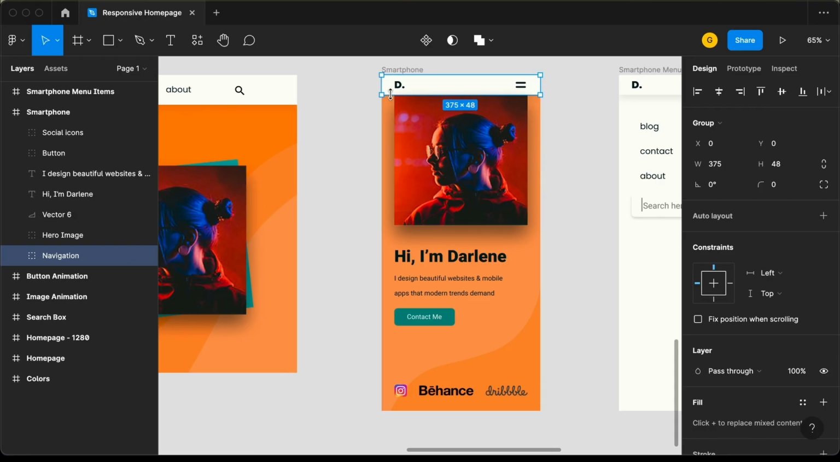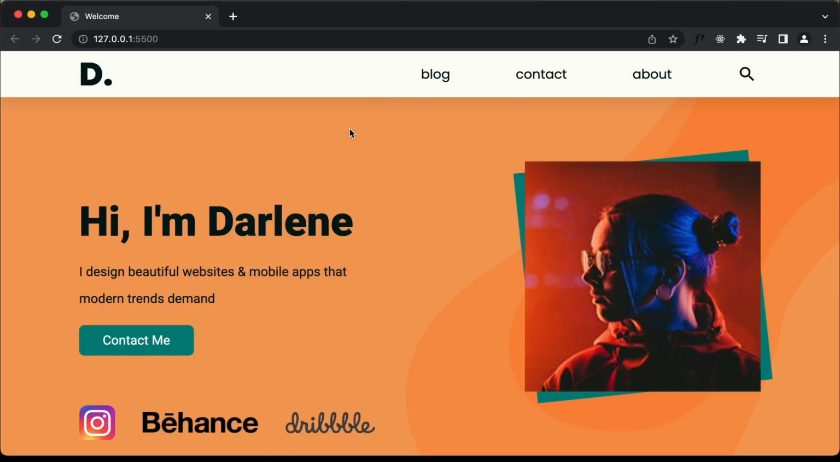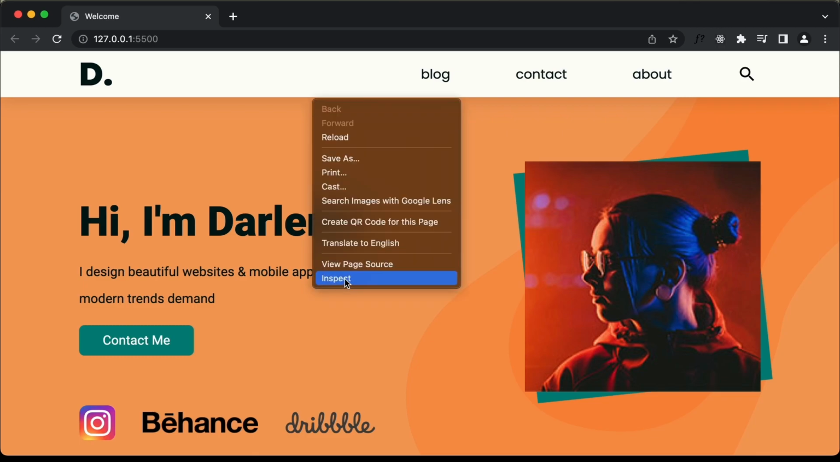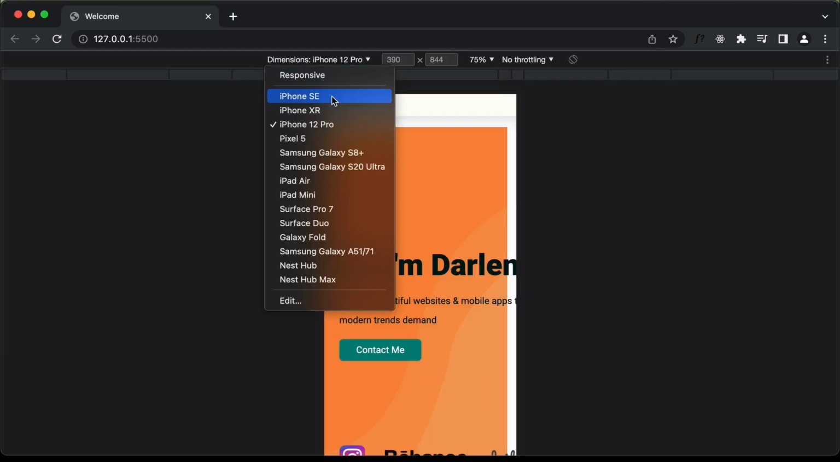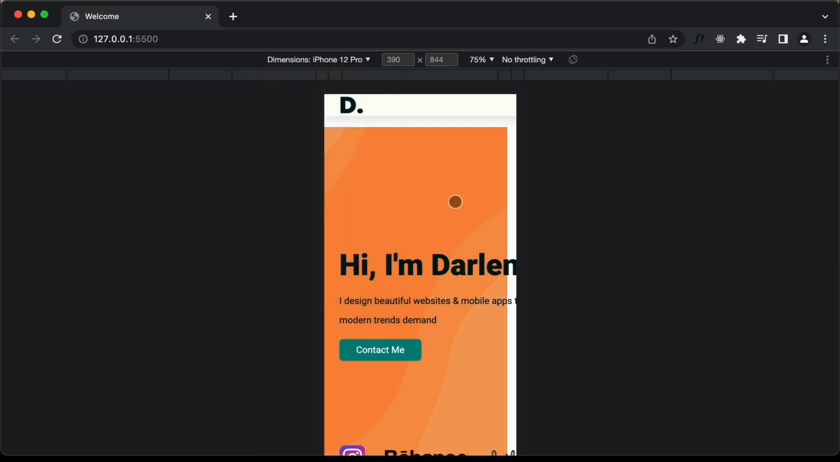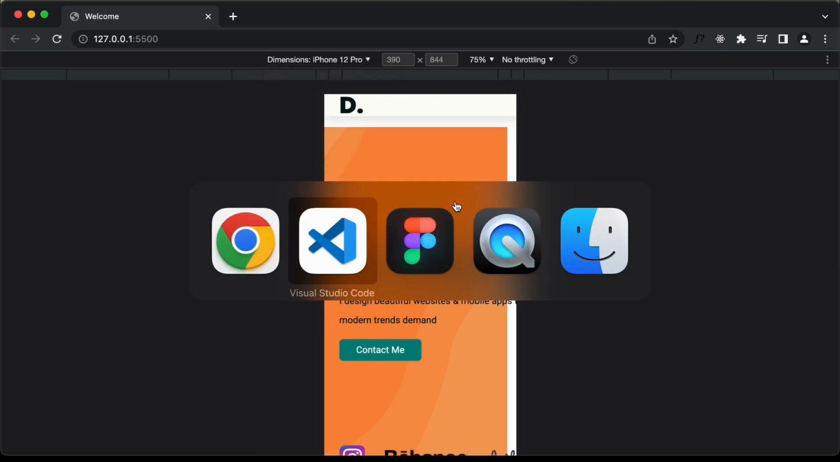And let's go back to our design and let's open the mobile version. So I'll just right click and click on inspect. And you can click on this button called toggle device toolbar. Now here you have the option of selecting different devices. I'll just select iPhone 12 Pro and let's go back to our CSS.